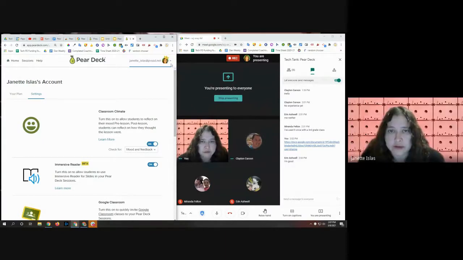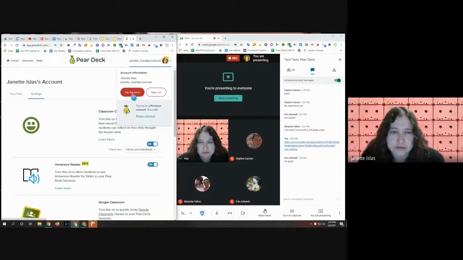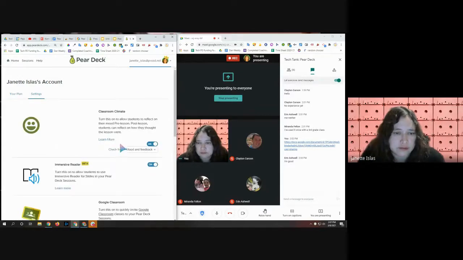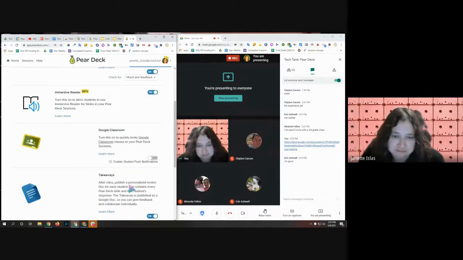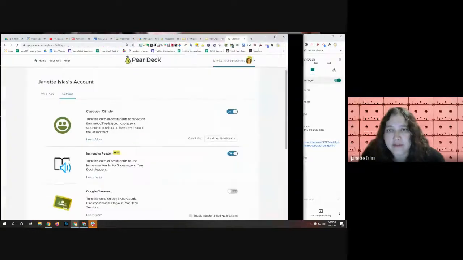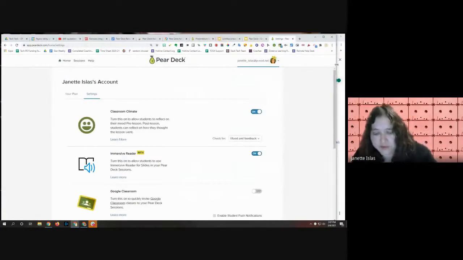Oh, sure. So the way you get there is by clicking on your picture on the top right, and then go to My Account, and then you'll see a Settings tab right there. And you could just basically turn everything on. Okay. So now that we're ready, we can go.